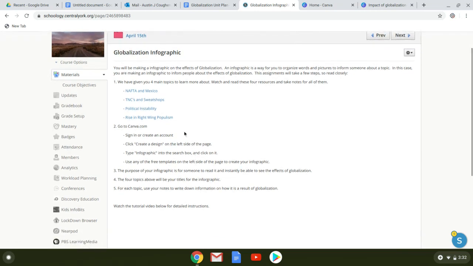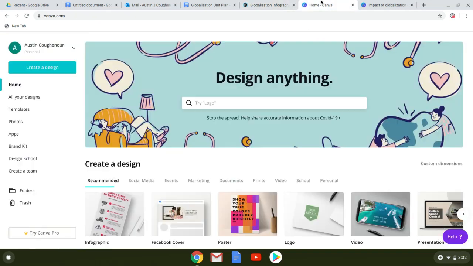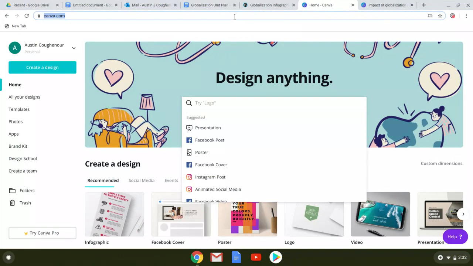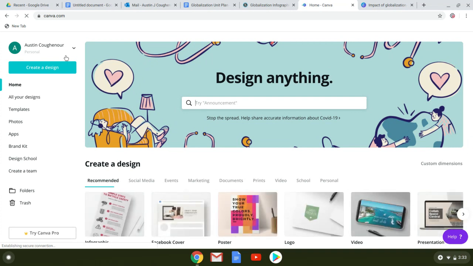After you watch and read the articles and videos through these 4 links, you're going to go to canva.com and follow this step process right here. I'll just walk you through it. I'm in the search bar. I typed in canva.com. It brought me to here. If you don't have an account, you can create one real quick using your email. It's real quick and easy. It's free as well. I'm already signed in.